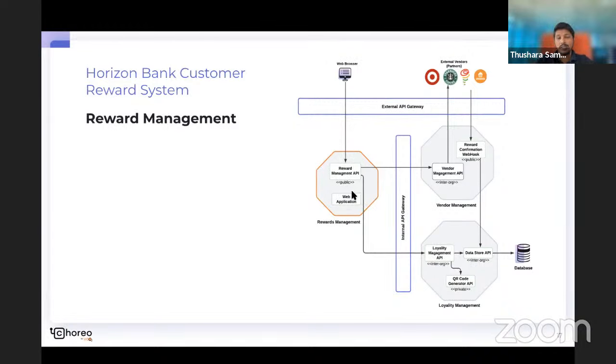So to save some time, I already set up vendor management and loyalty management in Choreo. So let's head on to Choreo and create the reward management API.